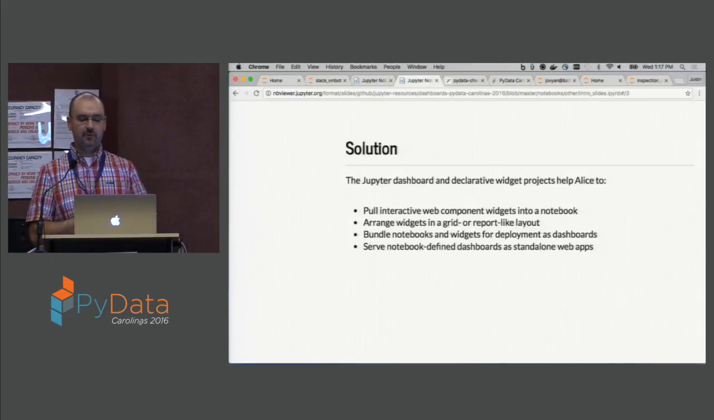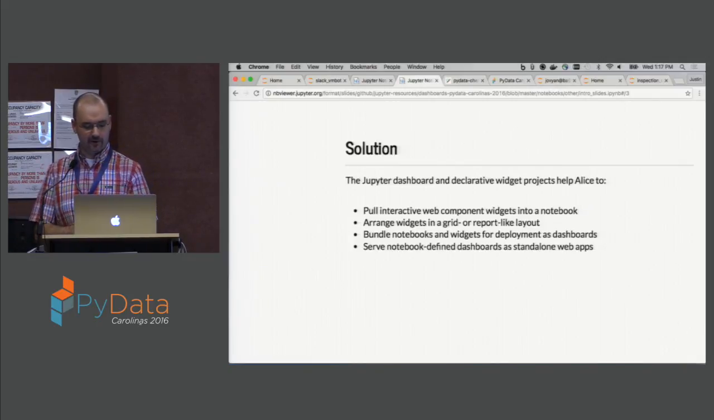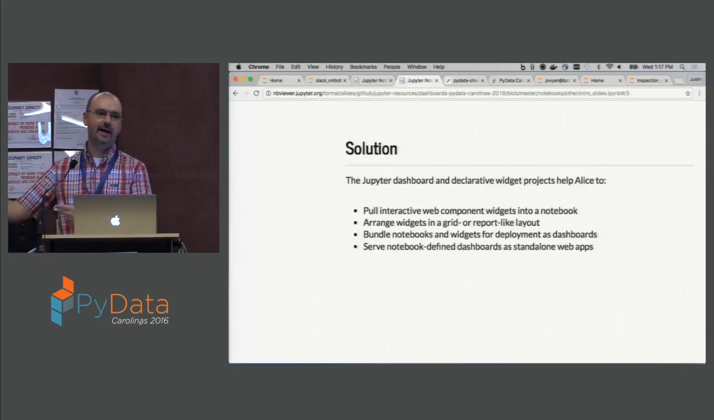We can bundle these notebooks up along with the widgets for deployment, so we can say, great, here's all the stuff that made this notebook work here in the notebook server, but now we're going to make it a standalone web app. We can bundle all that up, and then we can serve that standalone web app on our favorite cloud provider, on our desktop machine, a box we got lying around, right? It could be completely outside the Jupyter notebook environment.